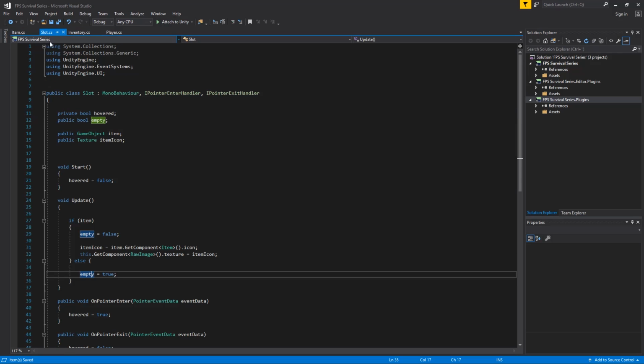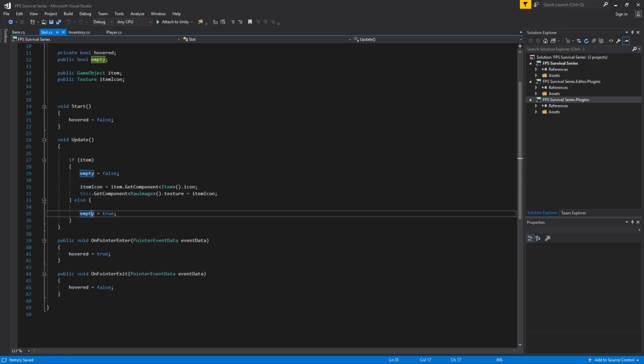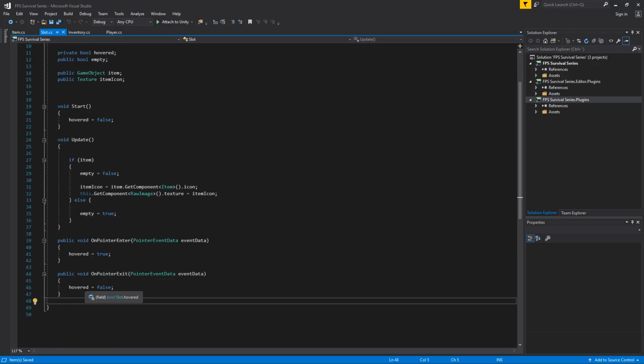Then we are going to go to our slot script, and let's see here, on pointer enter, hover equal to true, if item. Yeah, alright, so we don't have anything yet. I just tried to remember what we actually did. We have nothing that says what happens if we click on this item. So we're going to check if the item exists, then click on it in order to actually drink this water.